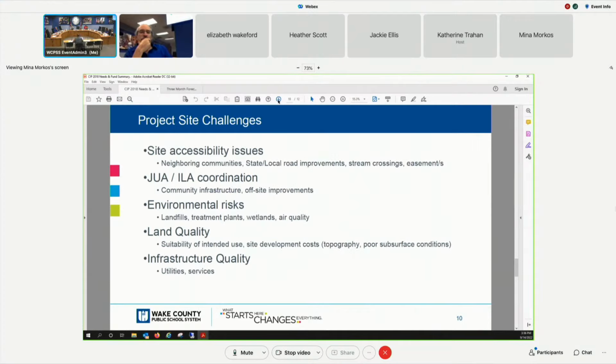Before we move into the site and the building piece, I'll pause there for a moment and ask you all if there are any questions specific to the bond piece.